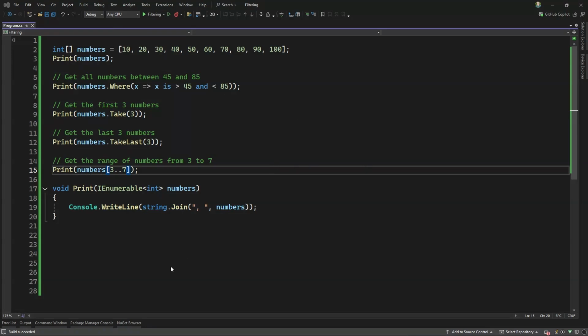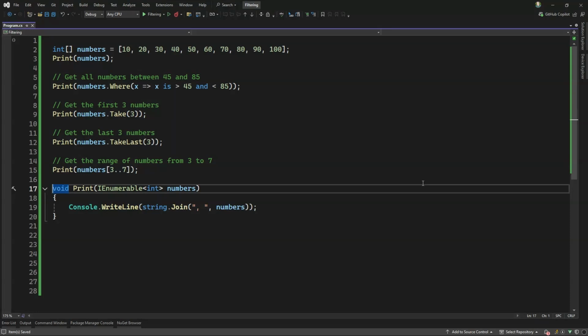So this starts from index 3, that obviously is 40, then 4, 5, 6, and 7. Index 7 would be 80, but that's excluded. The last index is excluded when you do the indexing with ranges. Anyway, this is a very common way of doing it. I suggest you take a look at the other videos I've made on ranges and indexes in C#. That is very useful to know when you want to very quickly extract slices from arrays.